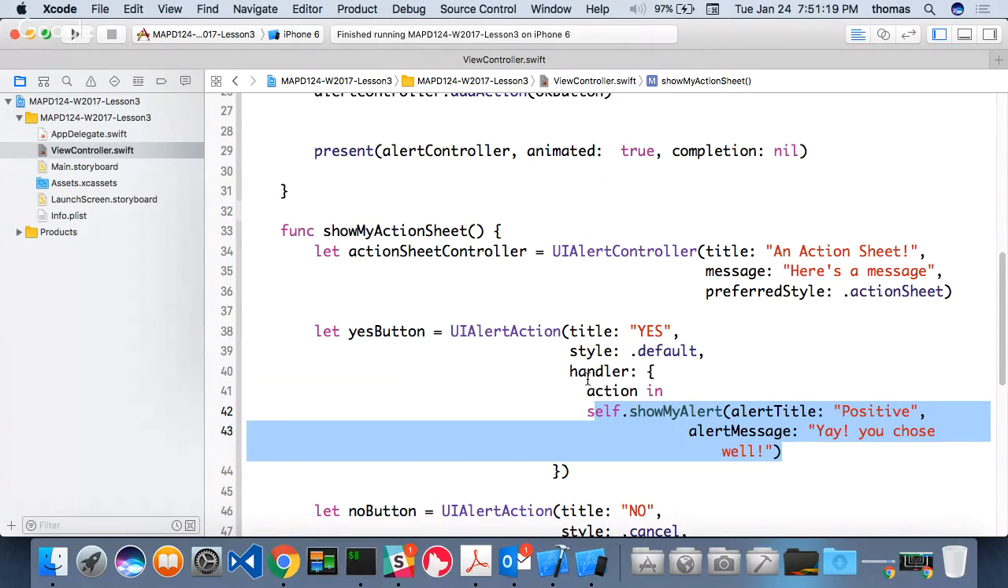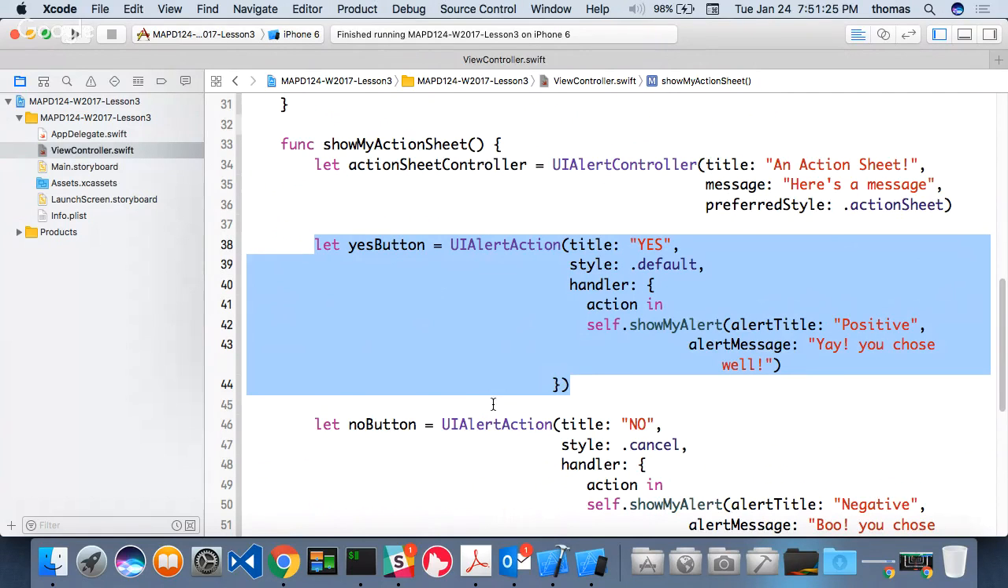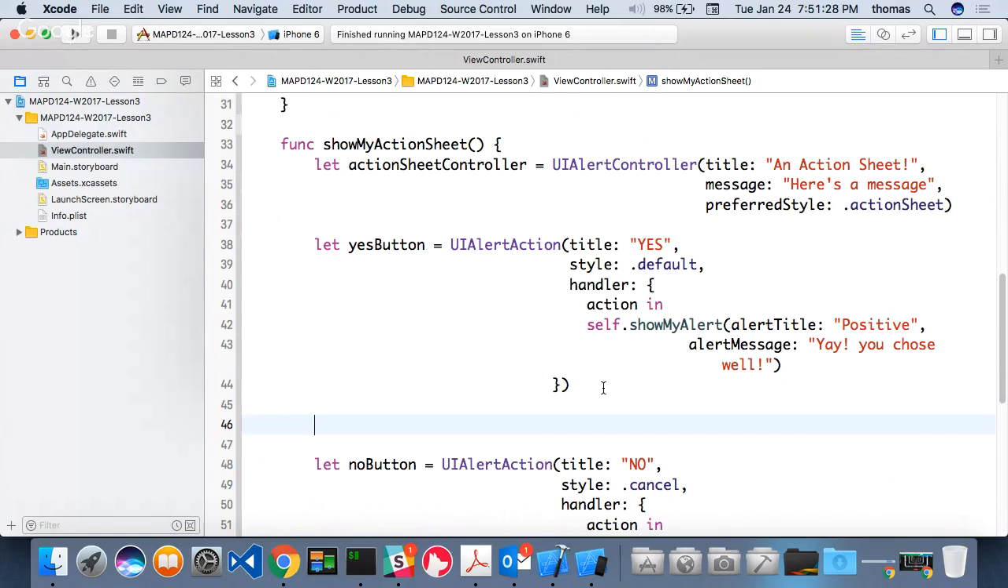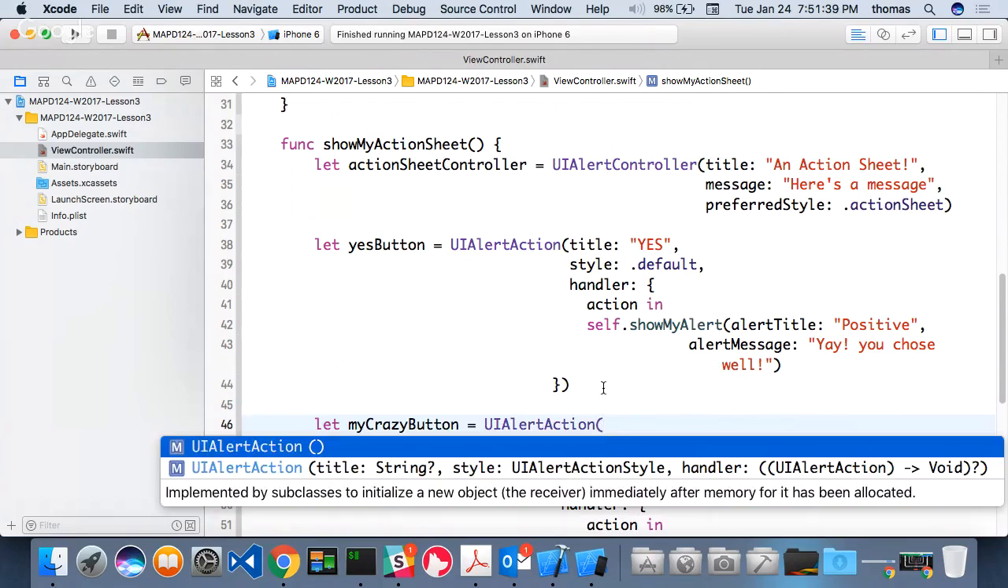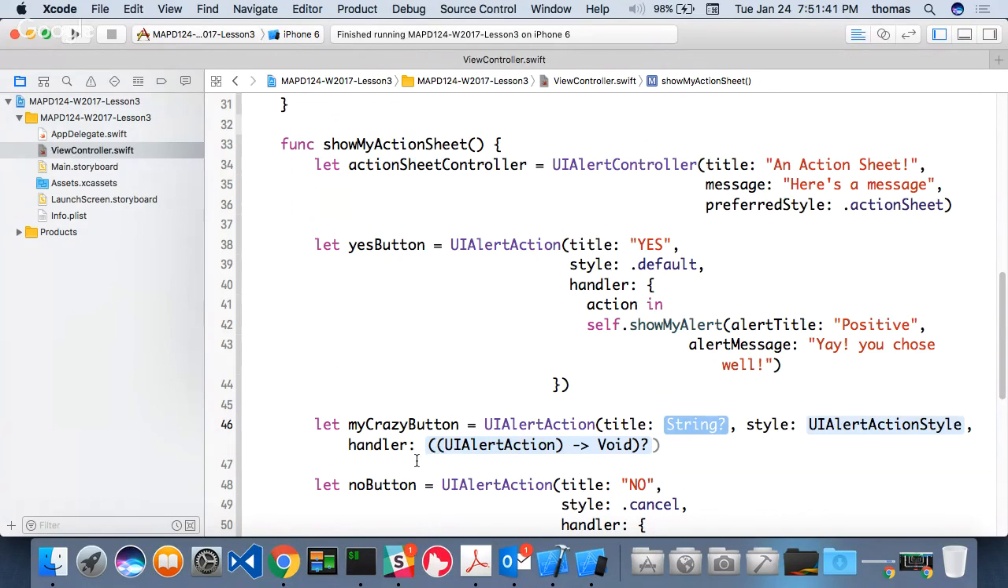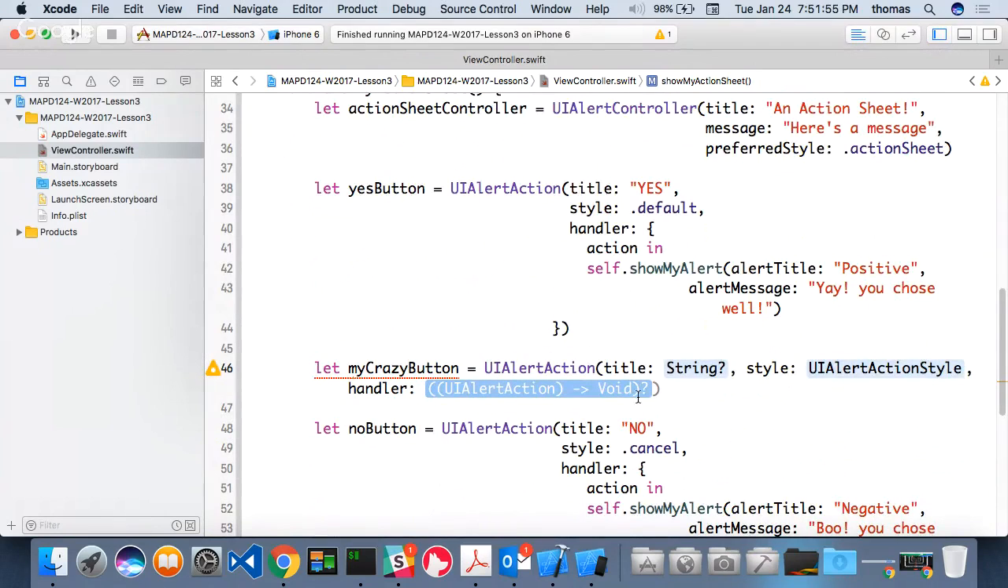We've got to look at this, because when you look at the alert action in the first place, if I was going to do another one of these, right? Remember when we created it, if I go let myCrazyButton equal a UIAlertAction, and I open up the bracket and choose this one, notice that UIAlertAction is the type, and it returns void. What I want to do is, it's got the handler itself. It has to return void. We know that. That was correct.